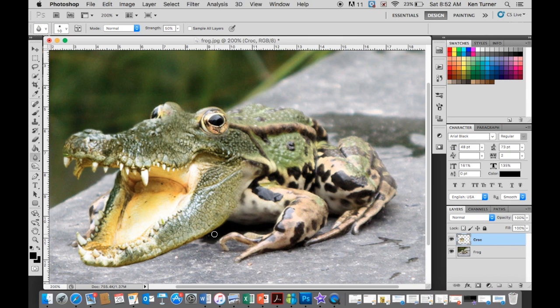Now, the last thing we want to do is, there's a little shadow, and our light source is kind of coming from over here. And there's a shadow under our frog, but there's no shadow under our alligator head. And so we want to put a little shadow right there. But we need to put it under this layer. This is a layer panel, by the way. So this is the top layer, this is the bottom layer. So the top layer is our alligator head. The bottom layer is our frog.